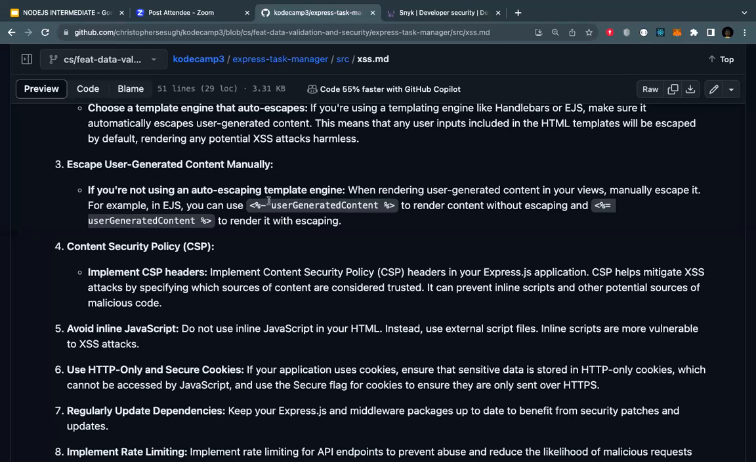Okay, so the third item on the list is escape user-generated content manually. If you're not using an auto-escaping template engine when rendering user-generated content in your views, manually escape it. For example, in EJS, you can use one syntax to render content without escaping, and another to render it with escaping. Notice the sign here. See the minus sign and the equal sign.